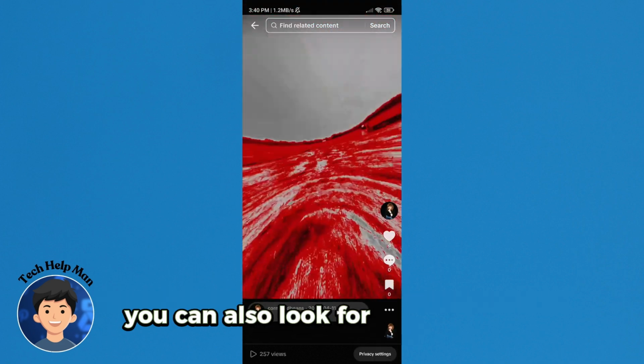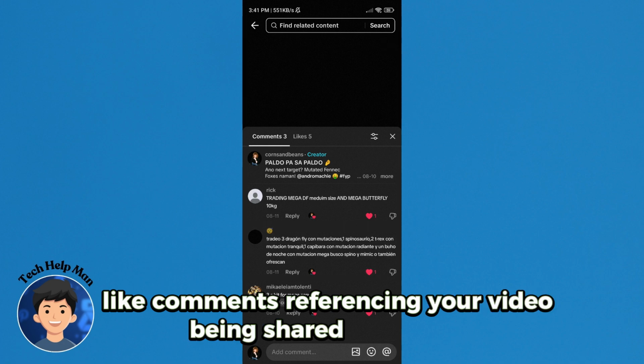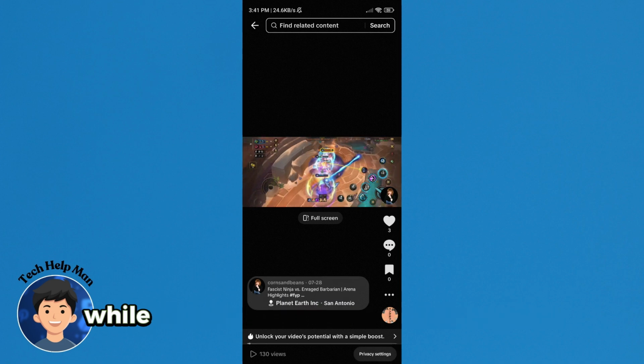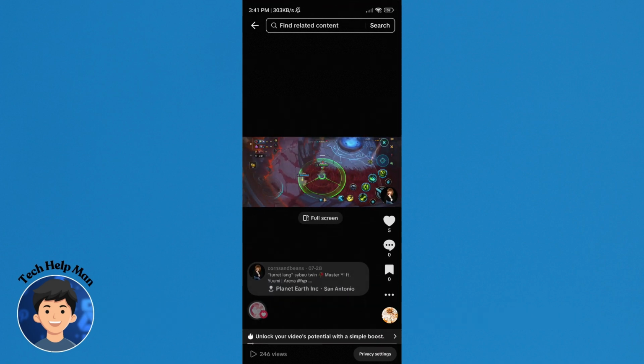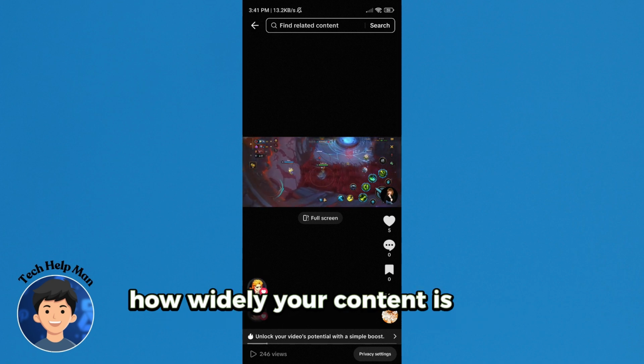You can also look for indirect signs, like comments referencing your video being shared elsewhere, or spikes in views from certain regions. While you won't see every specific person, this method helps you gauge how widely your content is being circulated.